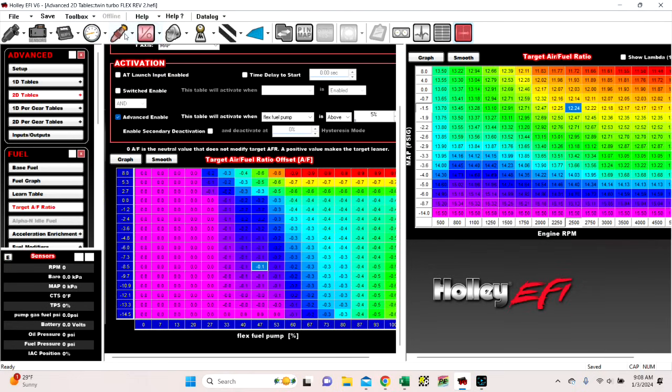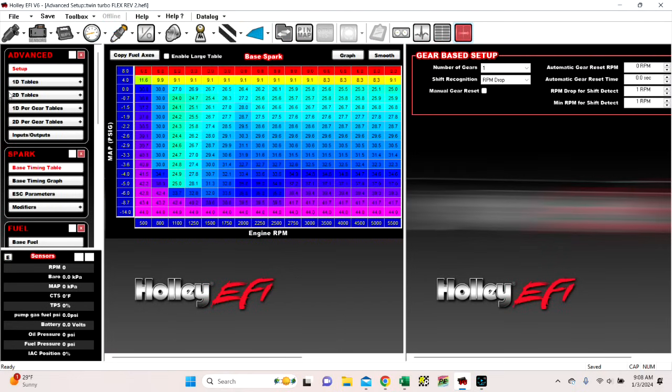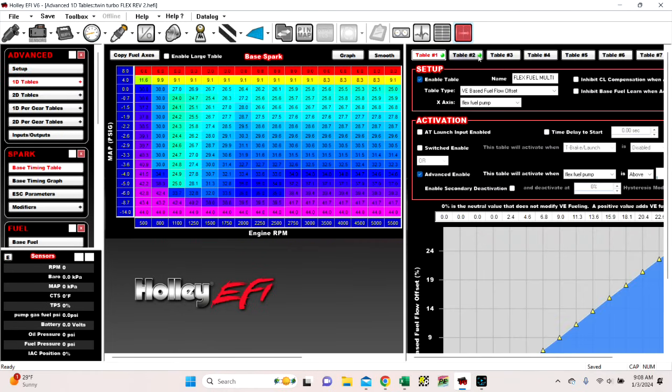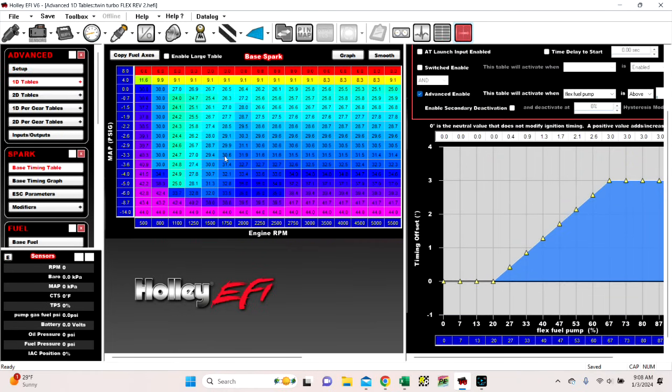Now, the next thing that I do, and it's pretty basic, but it works well, is a timing offset, okay? So this is the timing table. And again, this is a 23 degree or 24 degree big block Chevrolet with old sloppy chambers and whatever. So don't take these values and shove them into your LS.